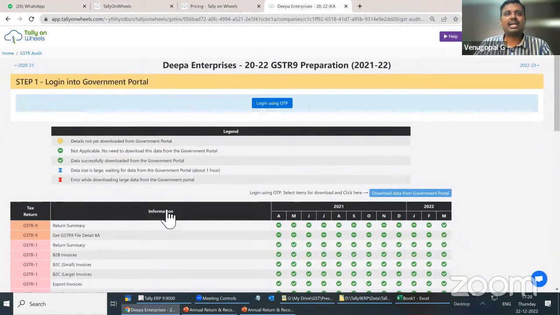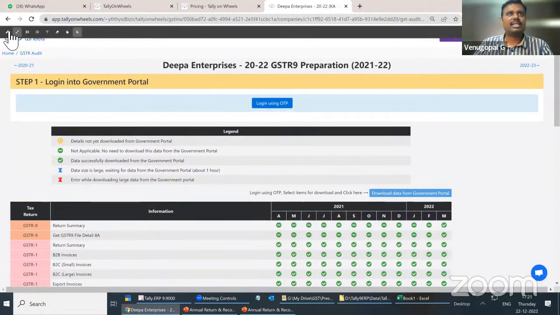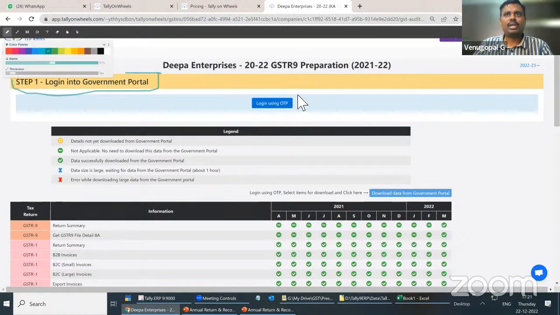What are the steps that are involved in preparing GSTR9 and 9C? Step number 1, I have to go to the government portal and log in. How do I log in? I have to log in using an OTP. Once I have logged in, I will be able to download the data from the government portal. So why are we downloading the data from the government portal?